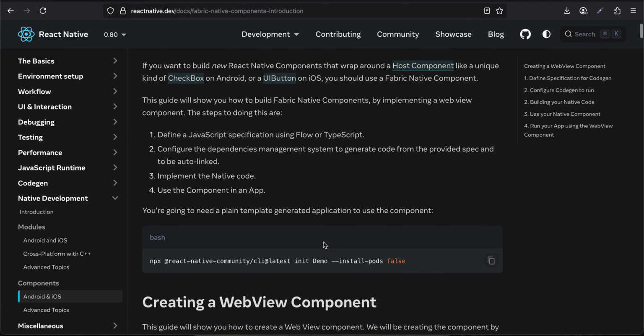First you need to create a React Native project. You can run this command, but instead of demo you can write your own project name. Also, we don't need CocoaPod installation because we are doing this only for Android. We are ignoring iOS in this particular tutorial.